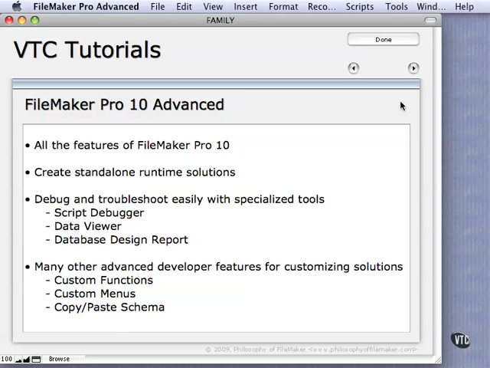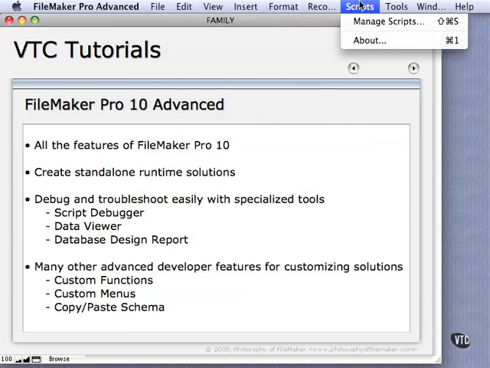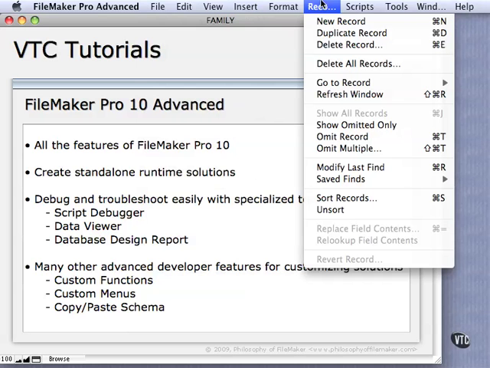Custom menus is another great feature. What it allows you to do is take the menus, because this slideshow is done in FileMaker, so take any of these menus here and change them. For instance, you could completely remove the Records menu if you wanted to, or you could change the name. You could change the name of any menu item you want.